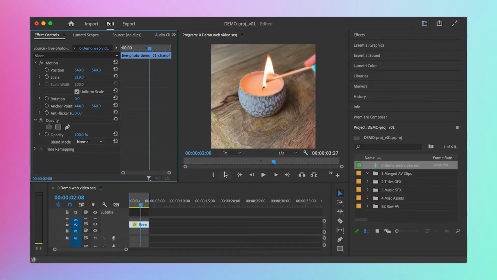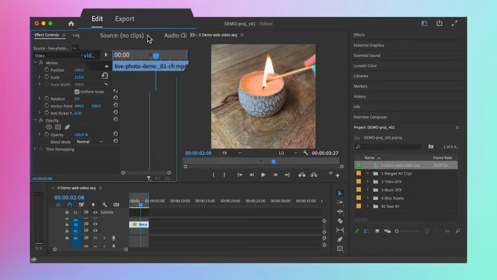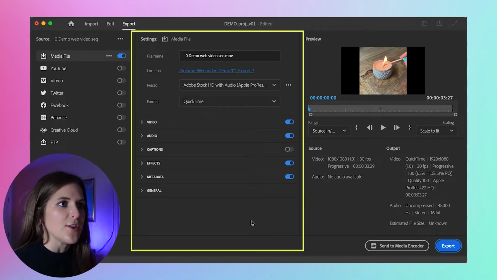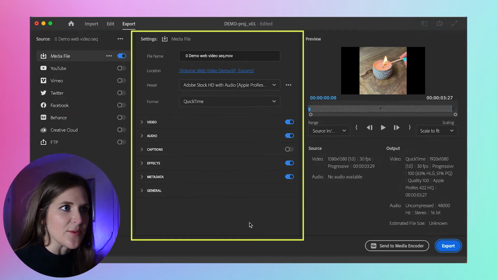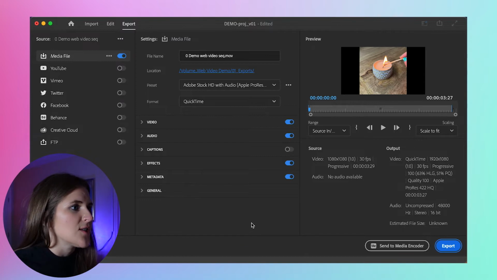We're done editing and we're ready to export. In the latest versions of Premiere, the Export tab is now at the top of your window. So all we do is click on that and we're ready to go. Right here in the middle are the export settings that we are going to configure. So we're just going to go ahead and jump right in at the very top.